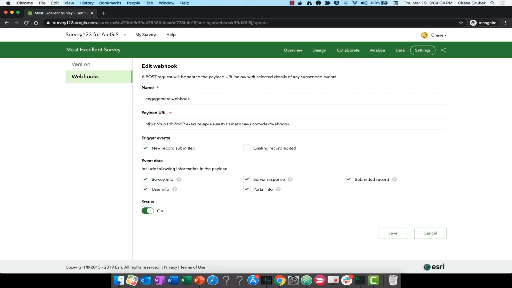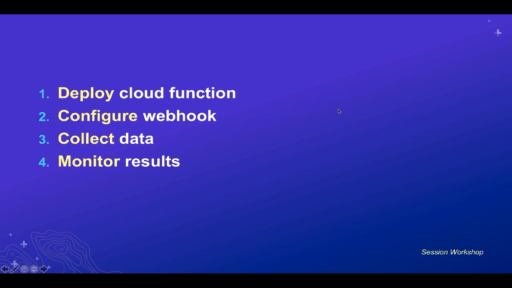You see here that the payload URL is the same as the output from our serverless deploy command. So you would paste your URL here. Our trigger events are configured to new records being submitted, and our payload is including everything. We really don't need server response or survey info, but there's no harm in including it.